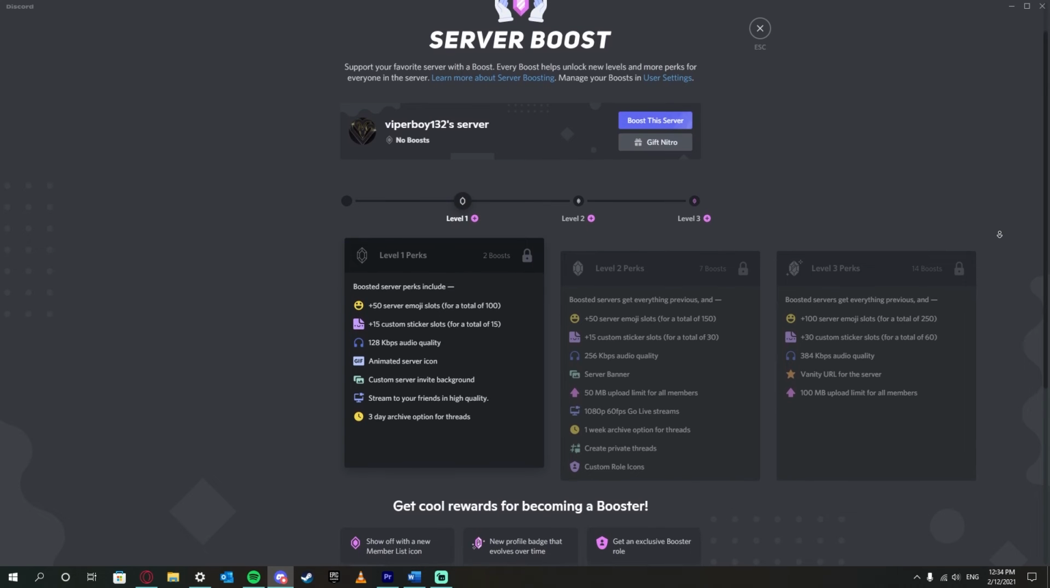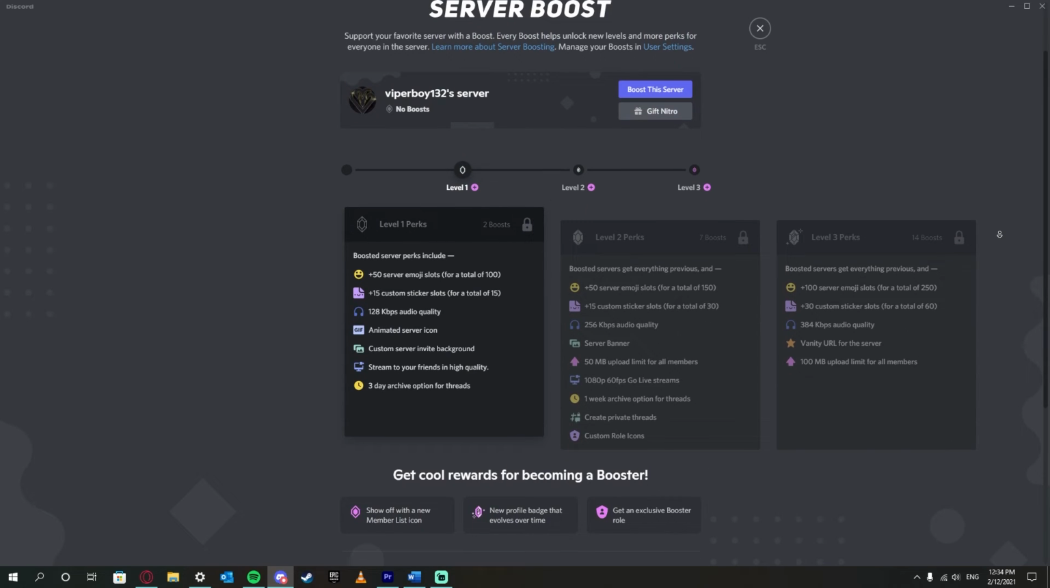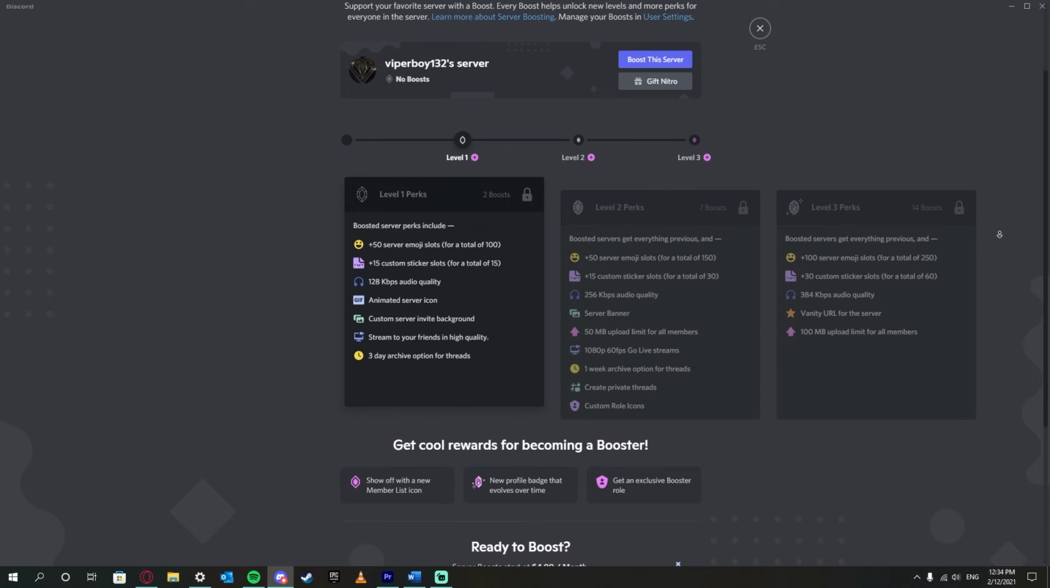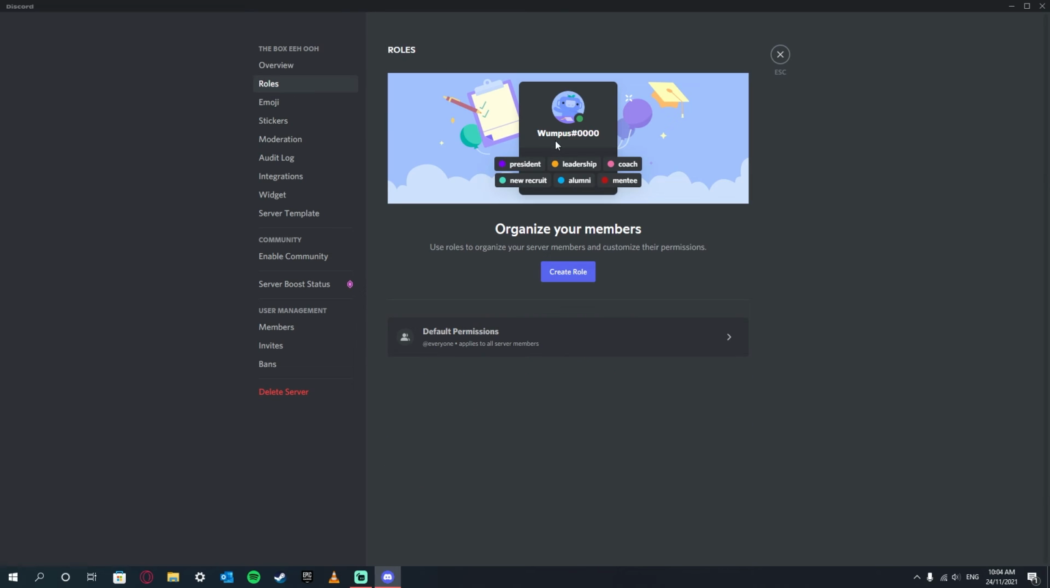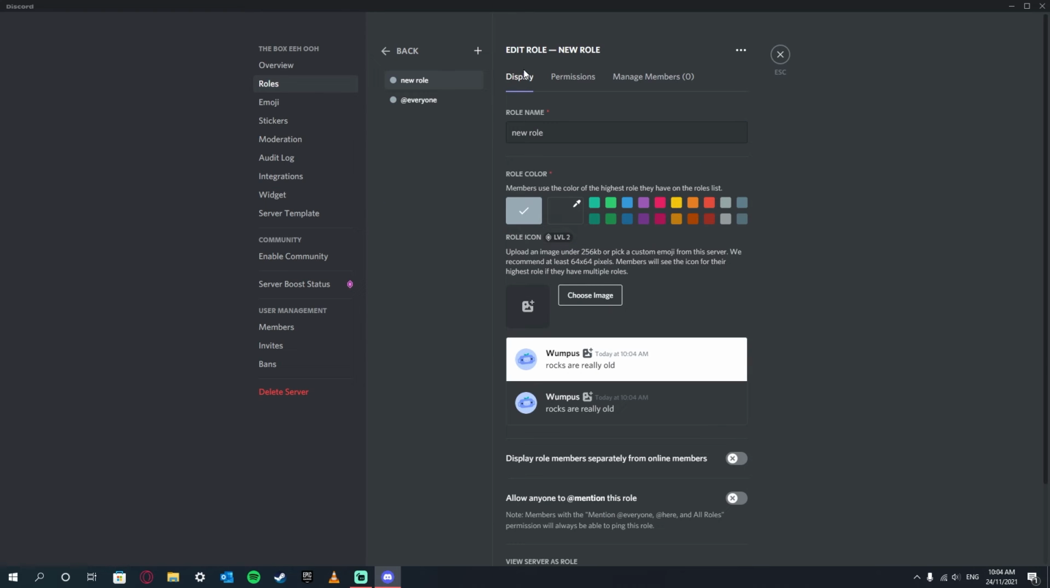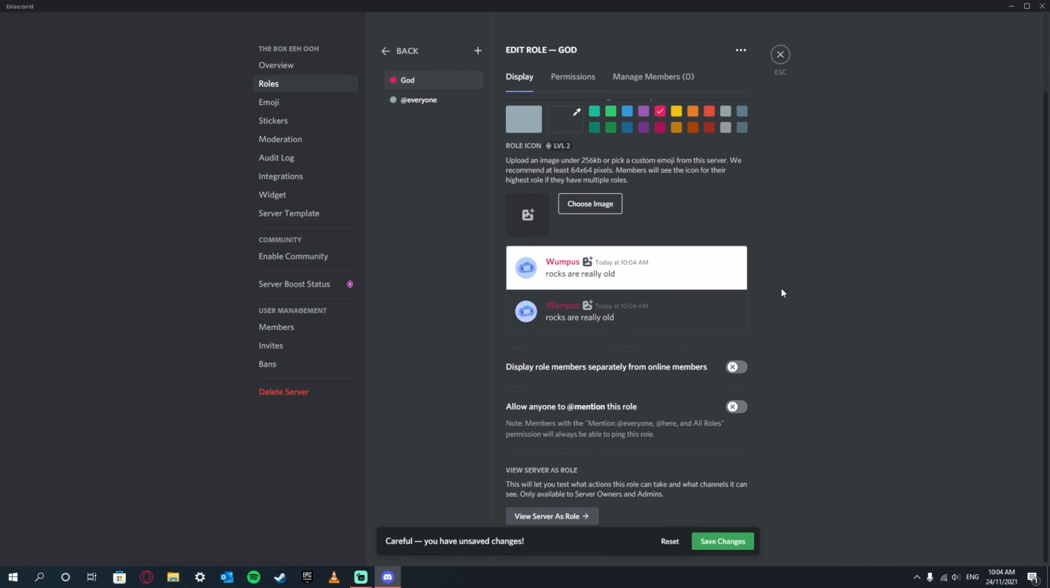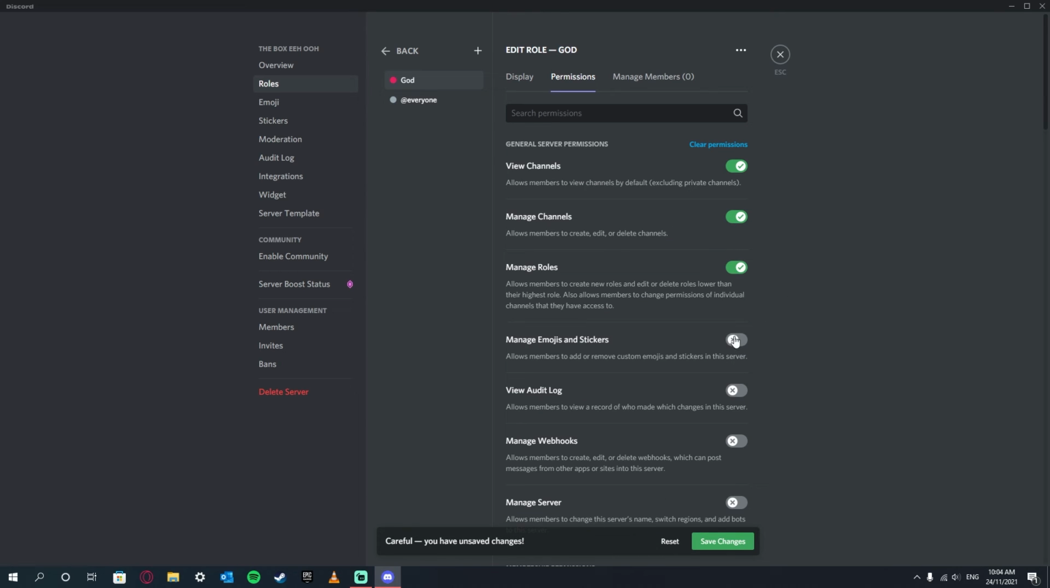In case you were wondering, Server Boost is a Nitro feature that can unlock added functionality if enough people boost, including unlimited file uploads and animated channel banners. To create a role, visit the Roles tab in Server Settings and press on Create Role. This will allow you to assign a name and color in the Display tab and edit the extensive list of permissions and abilities in the Permissions tab.